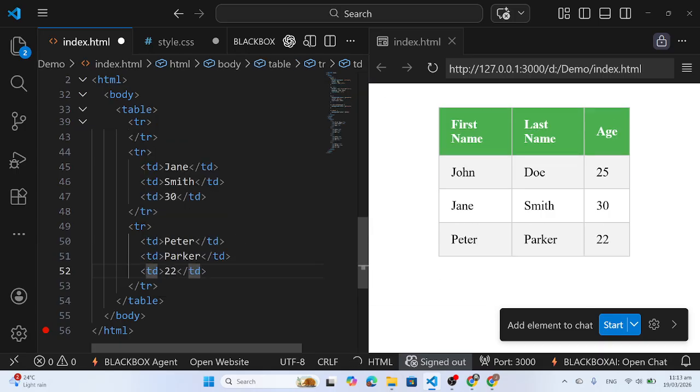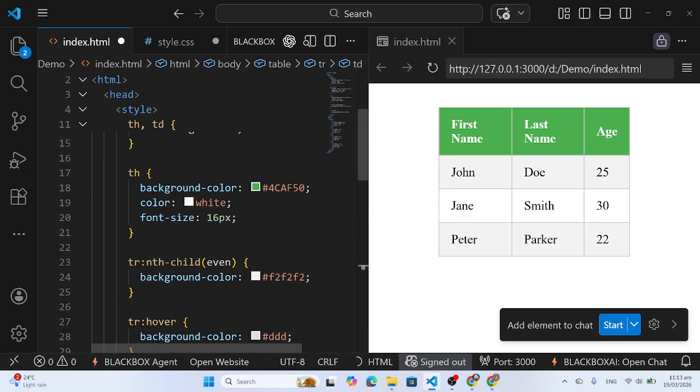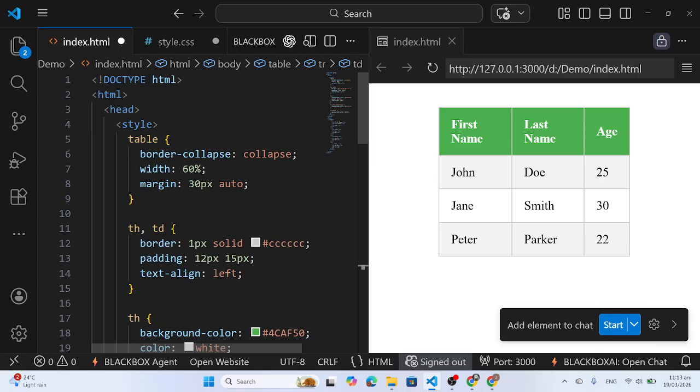Understand? So let me walk you through the extra CSS here. We have set the margin to 30px auto. This centers the table horizontally on the page. As you can see, our table is in the center of the page. So if you set this 30px auto, it will center the table horizontally on the page.